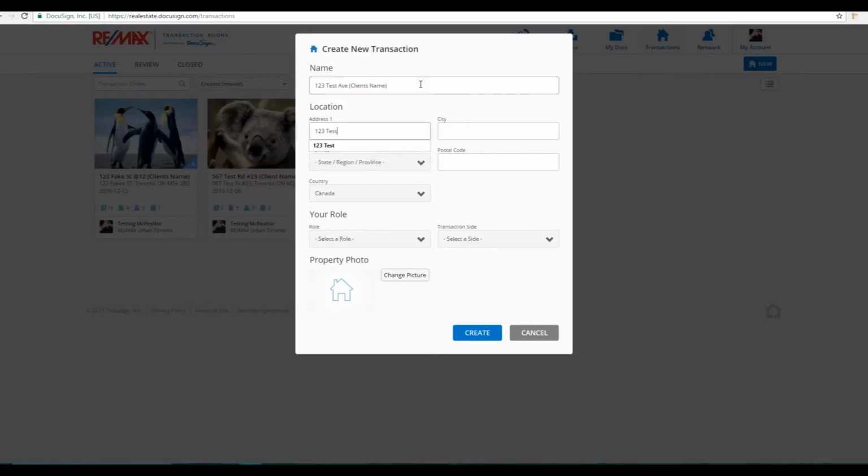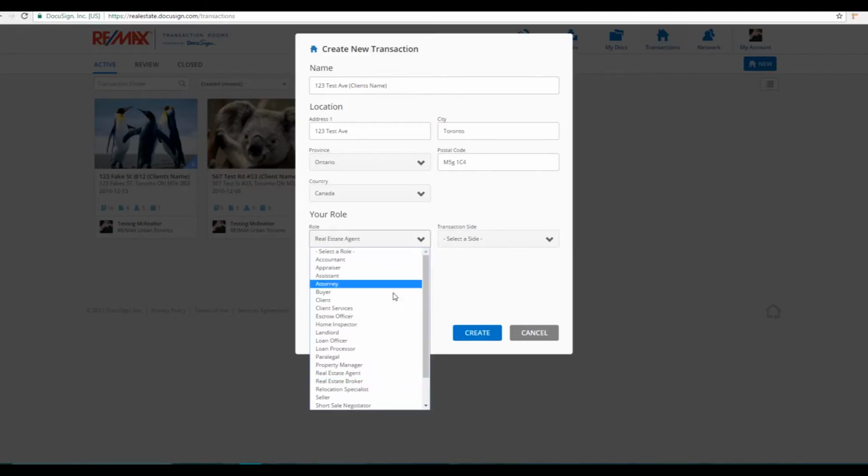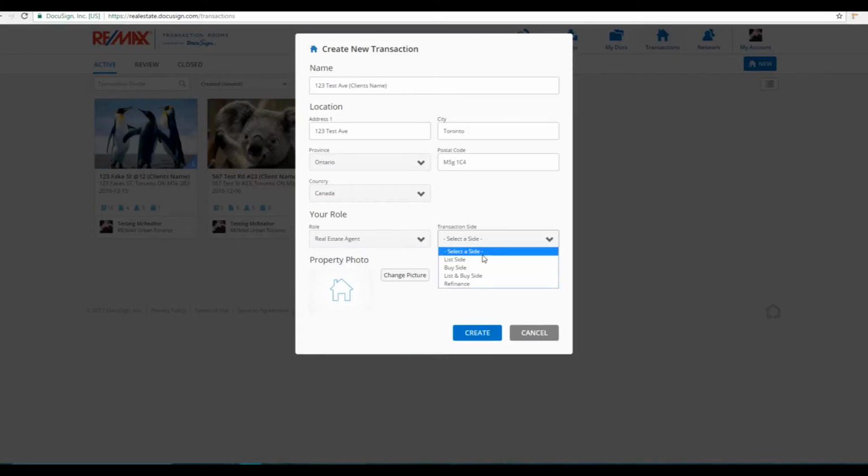Under address, we're just going to repeat the street address again and fill in the following information. I'm just going to make this up for now. Under your role will probably always be real estate agent or real estate brokerage. So we're just going to take agent. And your transaction side, you can change this at any time. So we're going to start with list side, and then we can change it to list and buy when we sell the property.